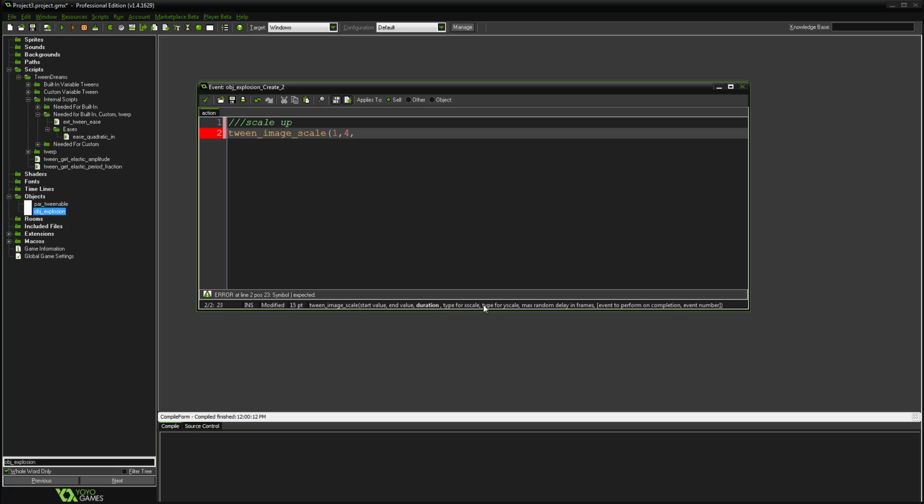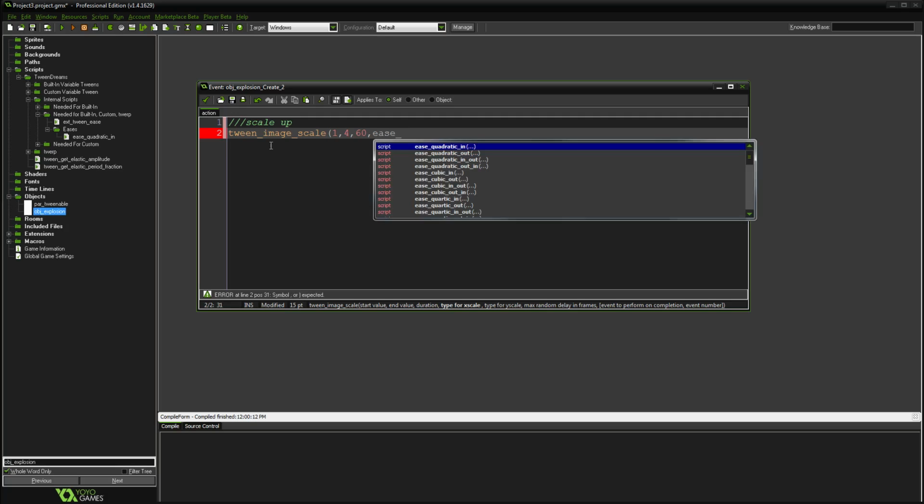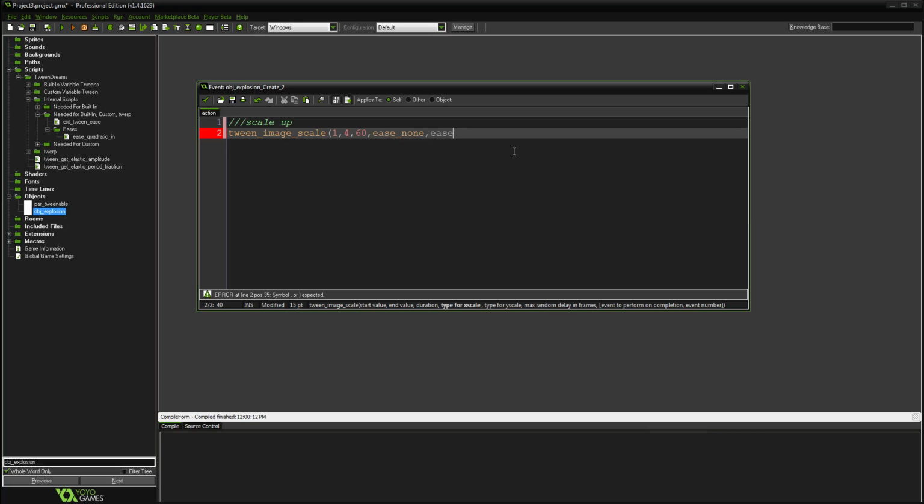Again, we've got all of the arguments down here listed. The duration is going to be 60 frames. We're going to run at 30 frames per second, so it'll take 2 seconds. The type for X scale and type for Y scale, this is actually the script that we want to use. All of the easing functions, the equations, those scripts start with just ease. So if we type ease, we can see all the different options. We're just going to start with none for right now to show you what it would be like with just a linear interpolation, basically, a linear ease.